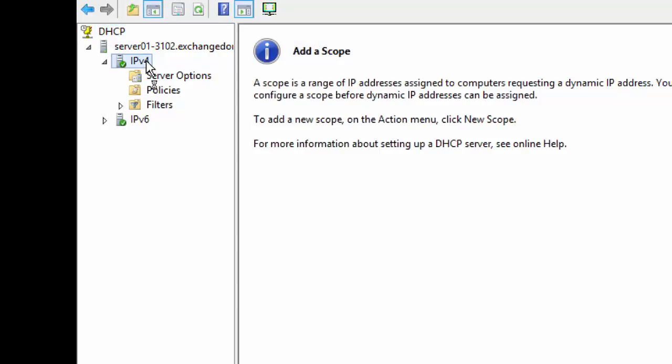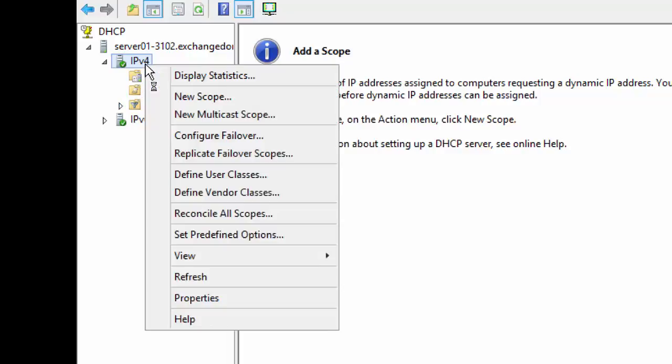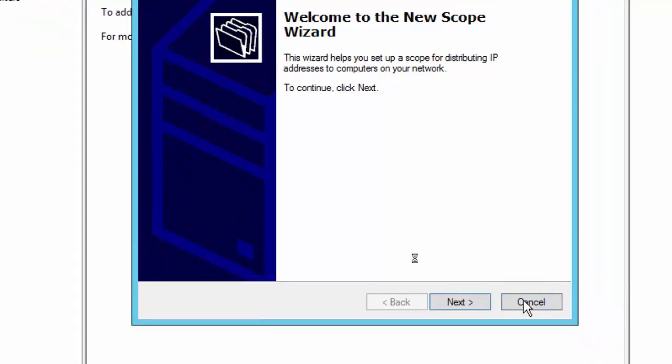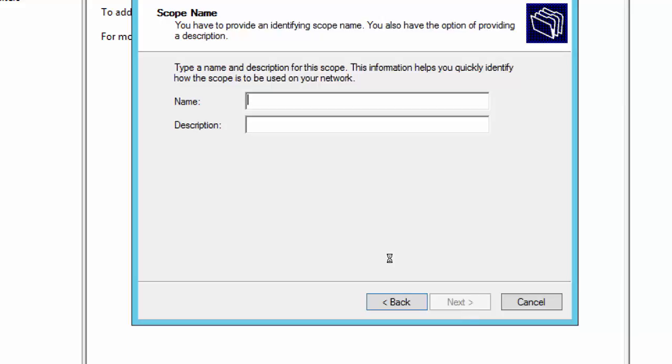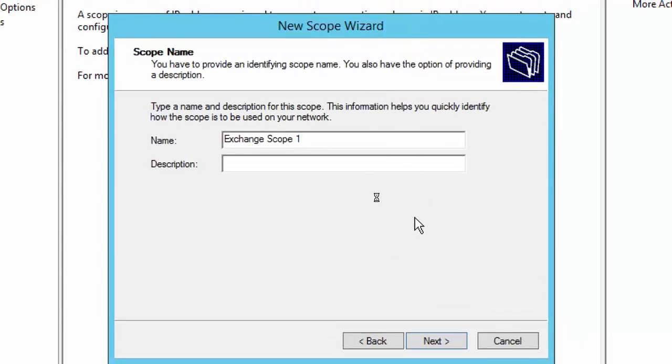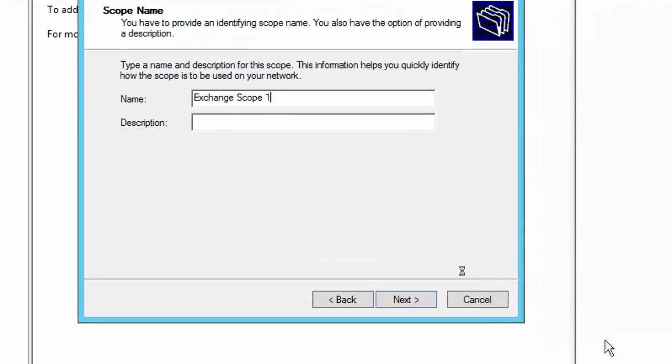Okay, so IPv4, if we all see and it is green, let's right click IPv4 and we see New Scope here, right? So right click IPv4 and New Scope. Next, the wizard starts for the new scope. Next. Well, that's for the Exchange environment, so Exchange scope. You could put any name here, but let's say Exchange scope 1, and let's go next.